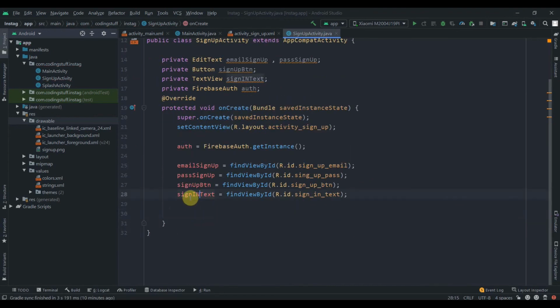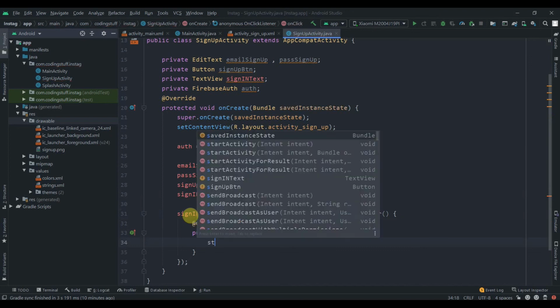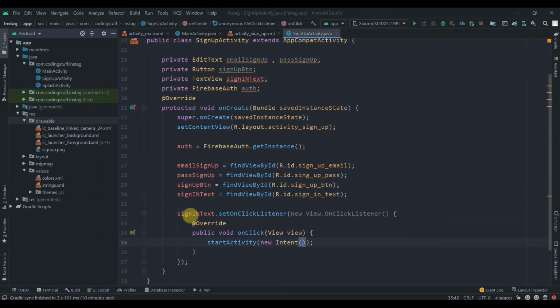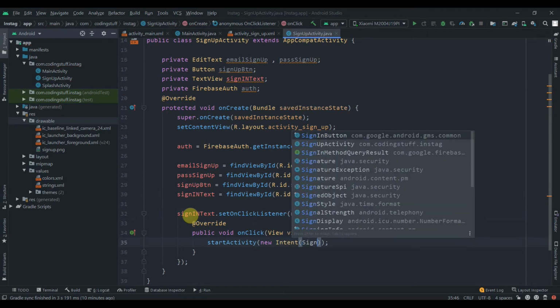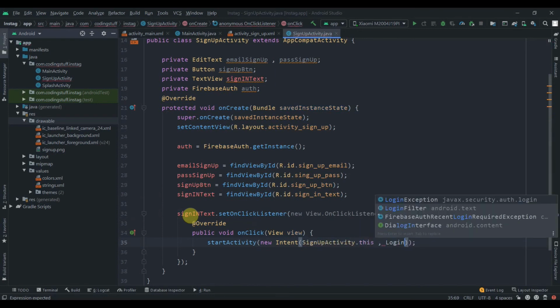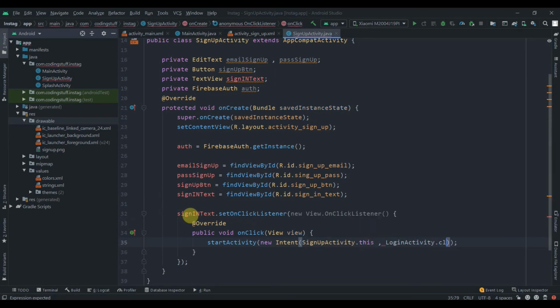So first of all we'll implement the sign in text. So just write sign in text dot set on click listener, new on click listener, and we just have to start the activity. So start activity, new intent, and from this activity, so SignUpActivity.this, and to the login activity we'll create, dot class, and we'll just write finish over here, or we can just remove this finish because the user should come back from the login activity to the sign up activity.